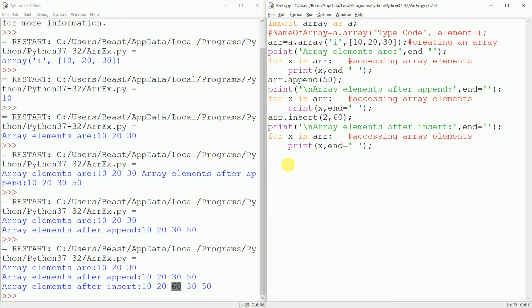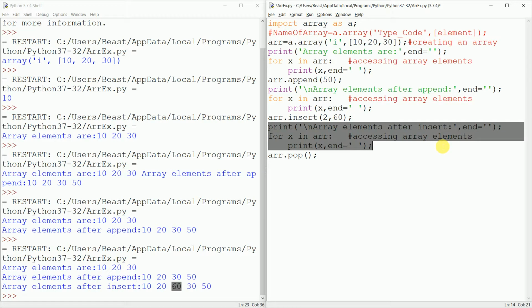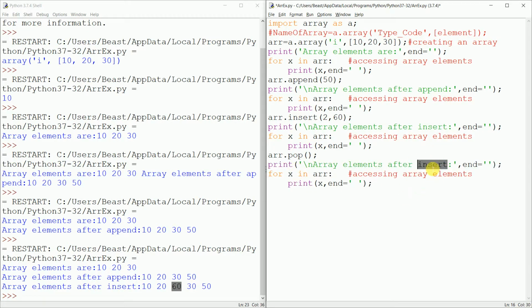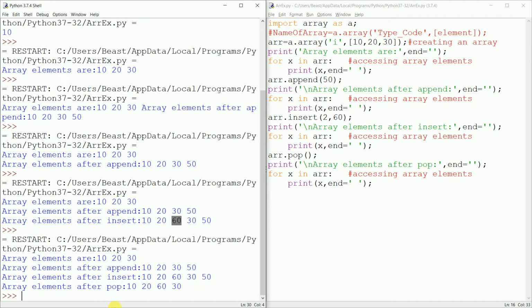What if I need to remove values from an array? To remove a value from an array, I will use the pop and remove methods. The pop will directly delete the last element of an array. So I will use array dot pop like this, and then I will print out this code and paste it down. I will write after pop, and then we will print out all the elements. So save this code, run the module, and you can check it out.